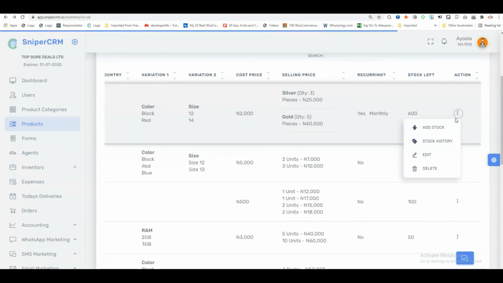Then you have edit, which allows you to edit that product. Maybe you made a mistake before, you just click edit and then you update, and then you can also delete the product from here.